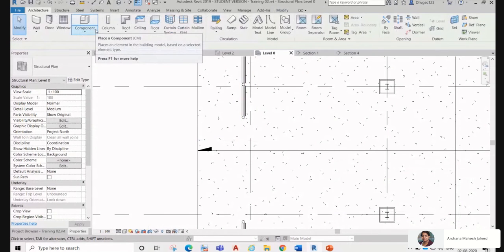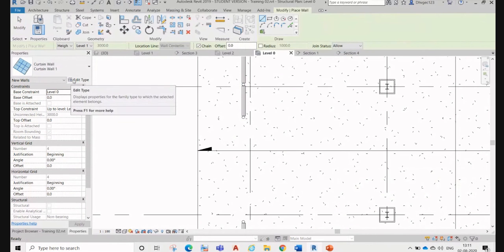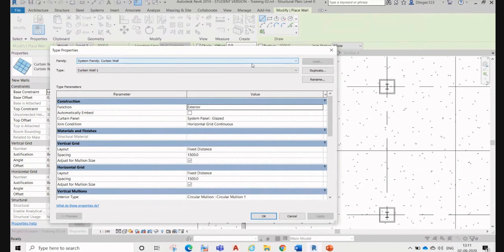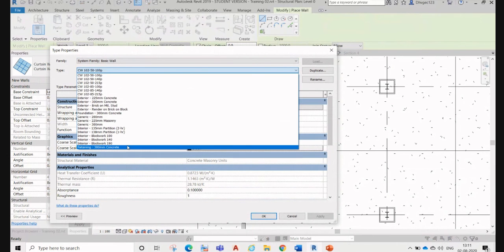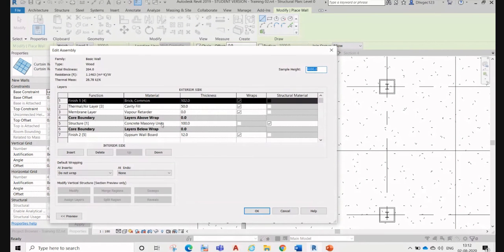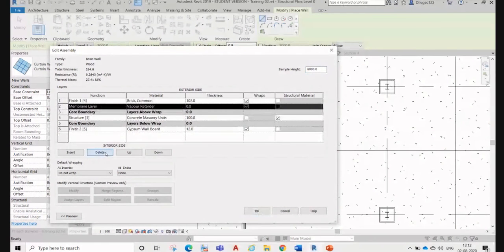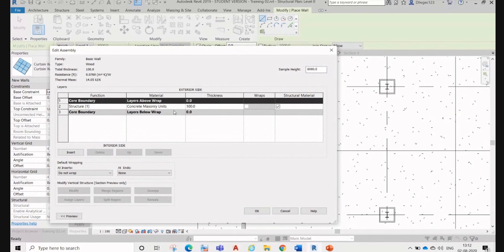Location, we need some wall. Okay, let's create a wood wall. Not this one, basic wall. Wood wall, duplicate. Wood frame wall. Okay, just go here, delete all these. Okay, instead of concrete masonry, just select wood.